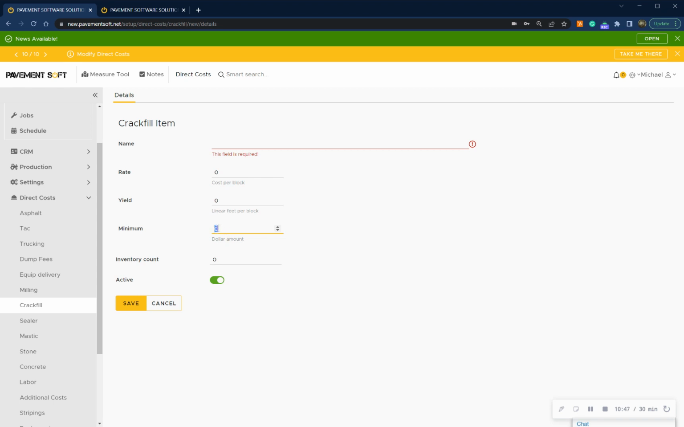And so the number that we enter here, if we ever do a Crackfill job that is under that dollar amount, it will always default to what our minimum amount is. So if we set our minimum amount to $200 and we end up going to do a bid for $100, that price for that Crackfill item will automatically default to $200, which is our minimum. We can then add an inventory account and click Save.